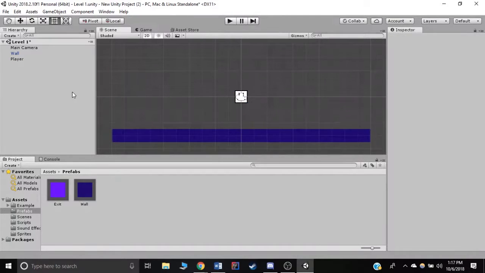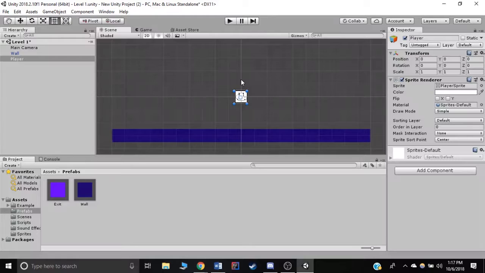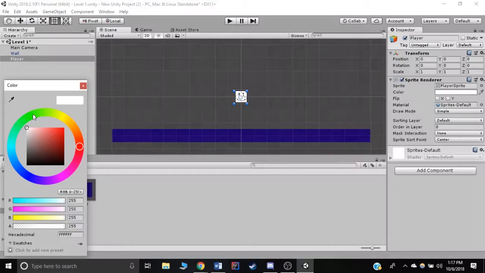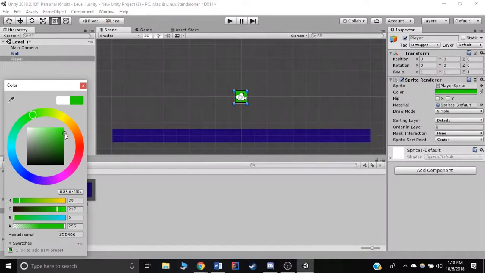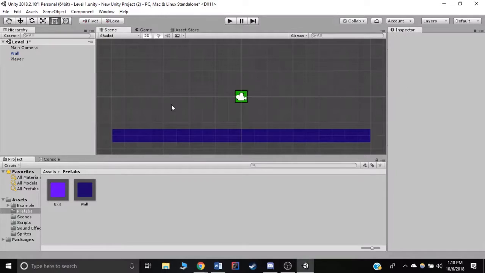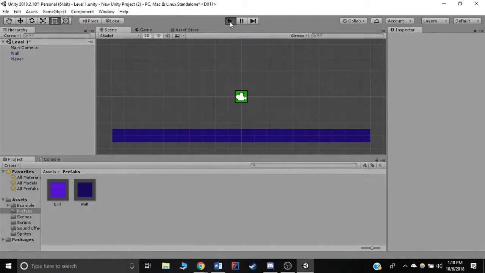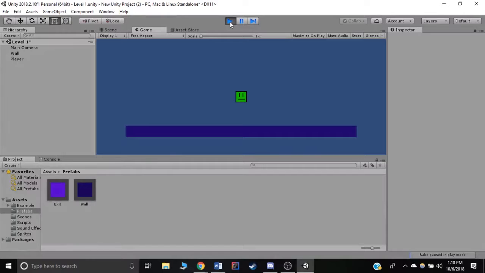This is actually something I just grabbed off the internet. It has copyright 0, so we can use it. And if you want, you can go ahead and change the color of the player. Give it a little character. That way, when we look at it, it'll look a little bit different.